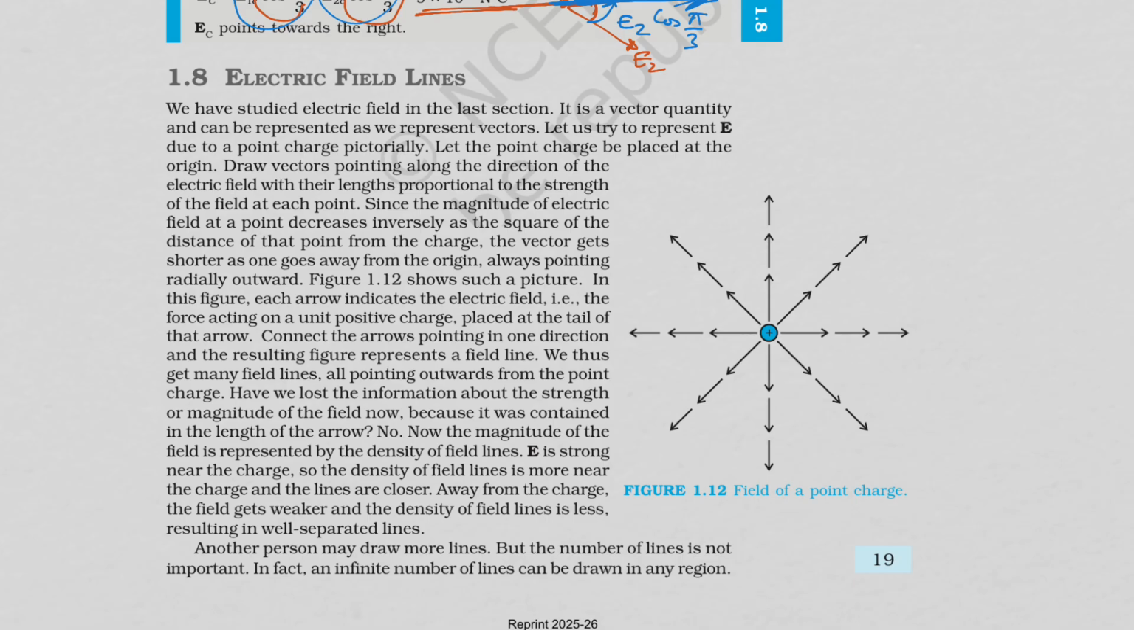If there is a positive charge, the field lines are directed radially outward. This is the representation of electric field lines. Electric field lines show that around the region of the charge there is a field, some kind of capability that can exert force on any charge coming into that region.